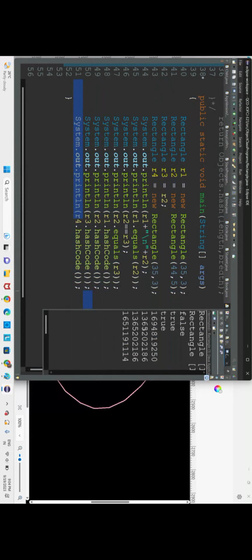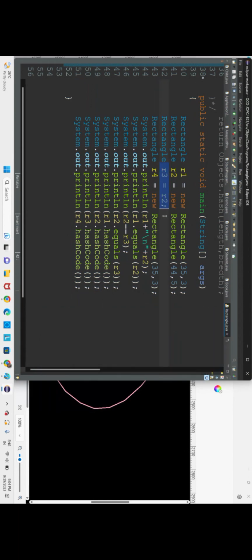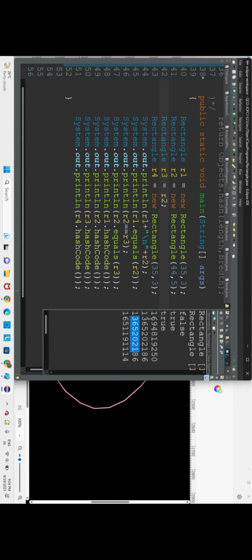See here, r1, r2, r4 are different objects. r2 and r3 are the same object because r2's address is stored in r3. So these two are one object, and it gives the same id. r1 is different, r2 and r3 are the same, and r4 is different. For every object, it will give a unique integer id.